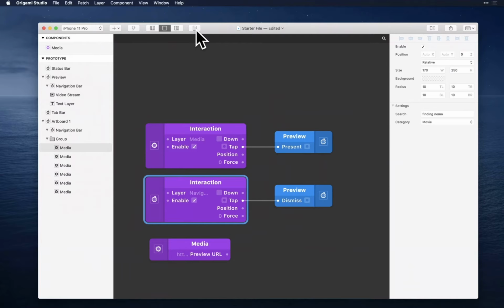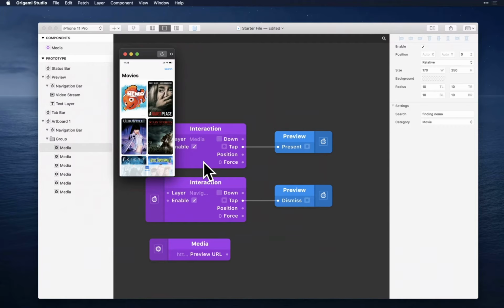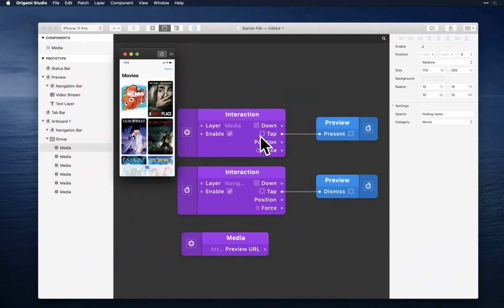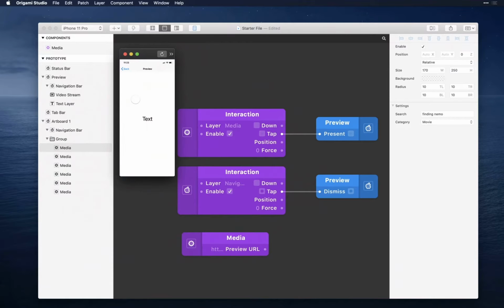Now the great thing about all this is we have no compiling code, we have no runtimes here. This is all in real time. So if we show the viewer, and then if we focus on this area here, the tap output port of this patch, you'll see that it will flash as soon as I click on the Finding Nemo media layer, like so.